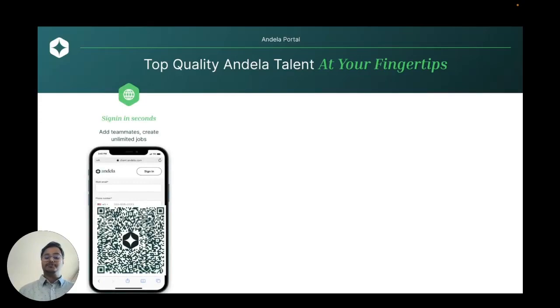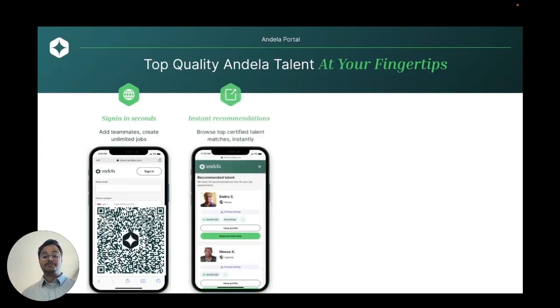And how do we do that? It allows you to sign in and add as many of your hiring managers so you can all be in one place, and post jobs and browse instant talent recommendations. As we all know, our clients leverage Andela for access to the best talent at the right time. And that's what this portal aims to do, and do it effectively, by putting the power of the network in your hands, by giving you the ability to browse at your discretion and convenience, right?